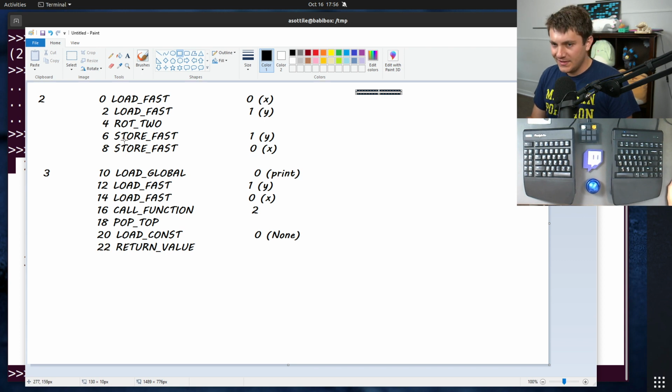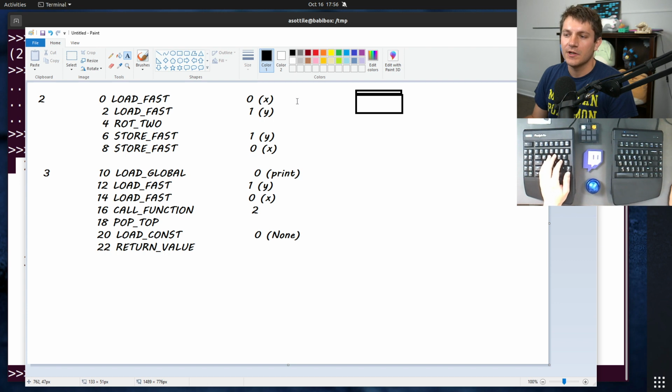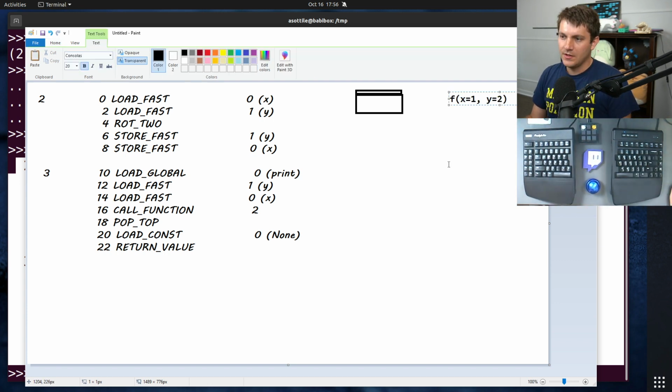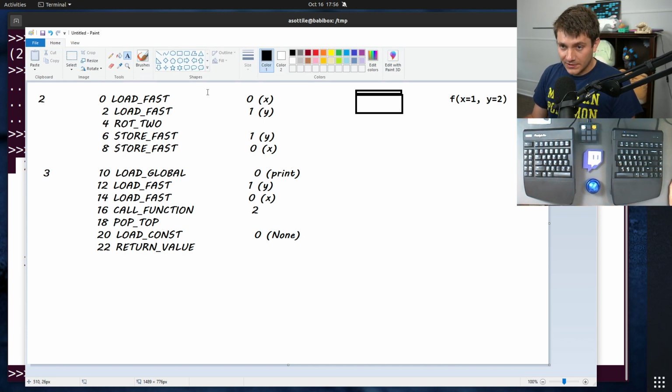Each of the instructions in here is either going to load stuff onto the stack or move things around. So you'll see here the first thing that it does, it's going to load the value of x. So in this case, let's say we called f with 1 comma 2. We'll do x equals 1, y equals 2, just to make this more clear. So first it's going to load the value of x and put that onto the stack. So you'll see here, we have put 1 onto the stack. Then it's going to load the value of y, so we draw another box and put the value of y on here.